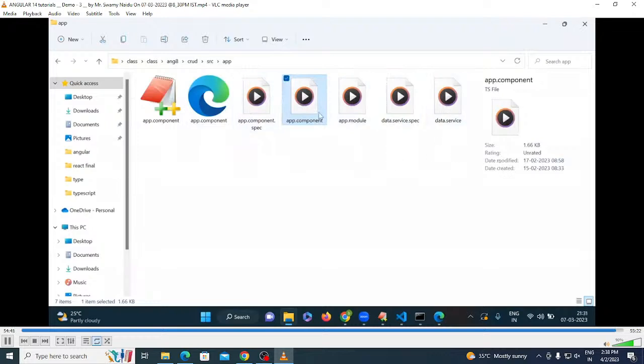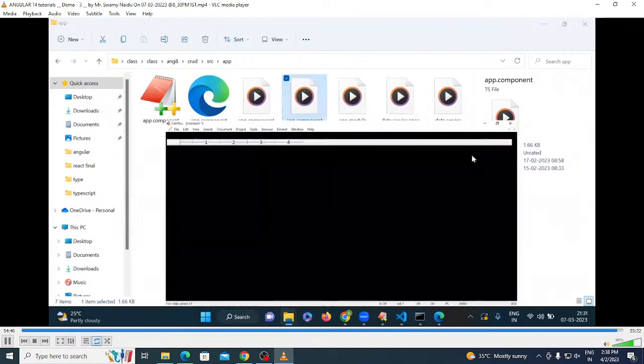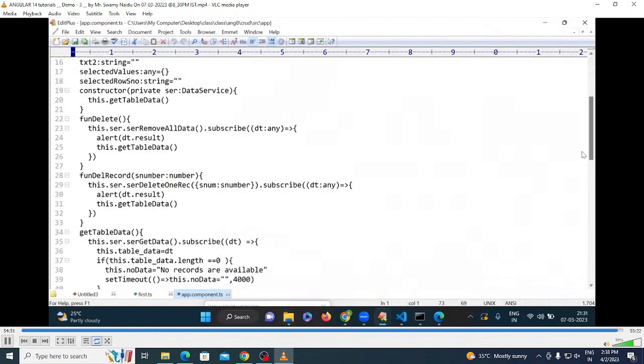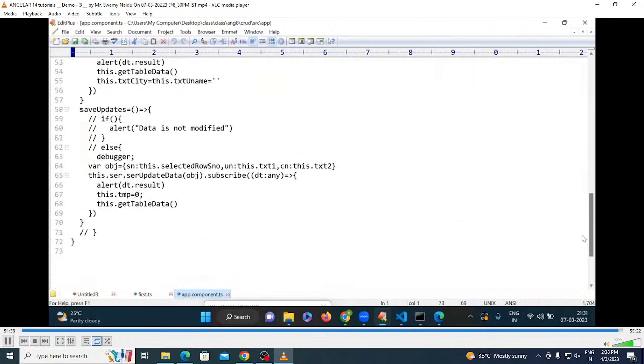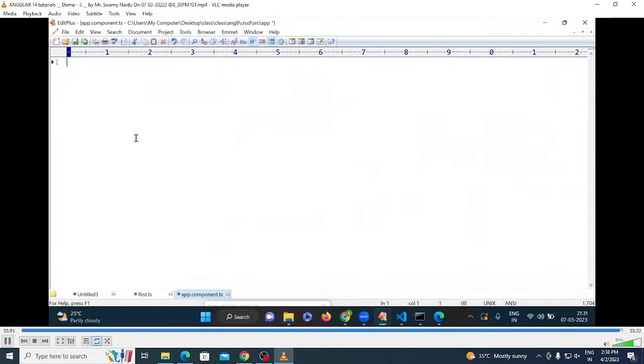Because here, for example, in this program, app component, if you observe, we are writing this many lines of code. I will write this line by line. First of all, nothing is there. I will start with the import statement. After that, the next line, like that, I will continue.